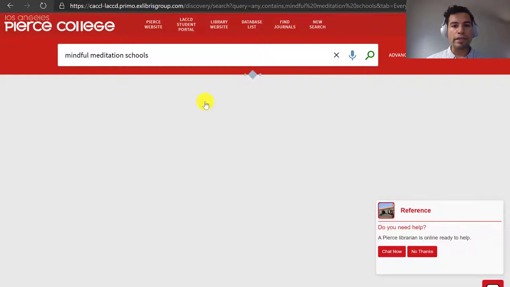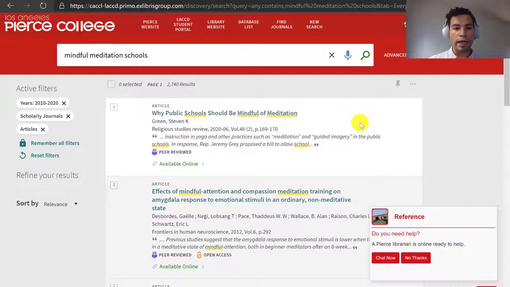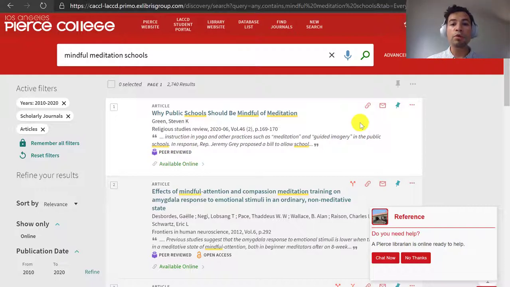Now, at this point, there's still a lot of sources to look through. So, your job is to go down the list of retrieved results and read the title and some of the metadata of these articles to see if they actually match your topic and your research question. And maybe you will encounter different keywords that you hadn't thought about before that then you can use in the search bar to be more strategic and specific on your searches.